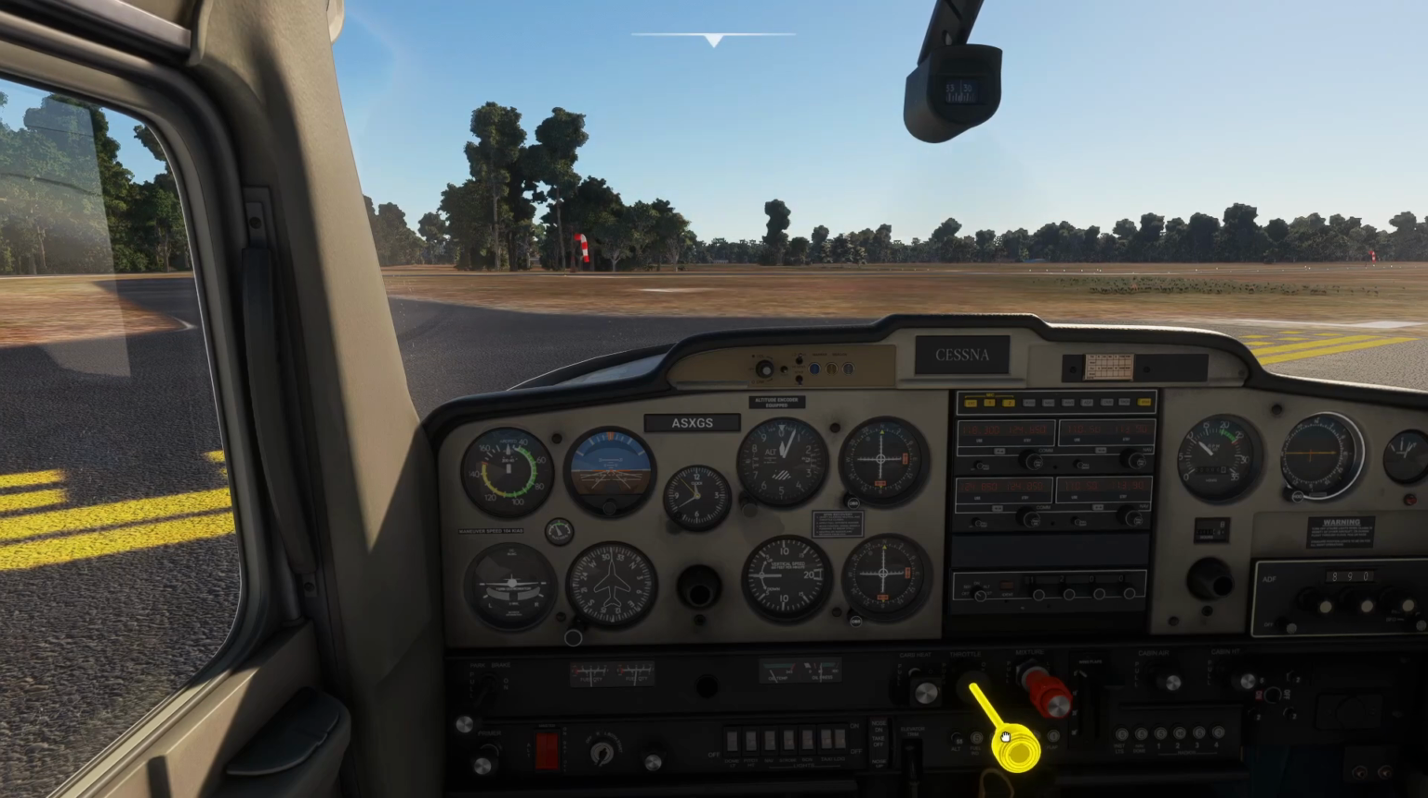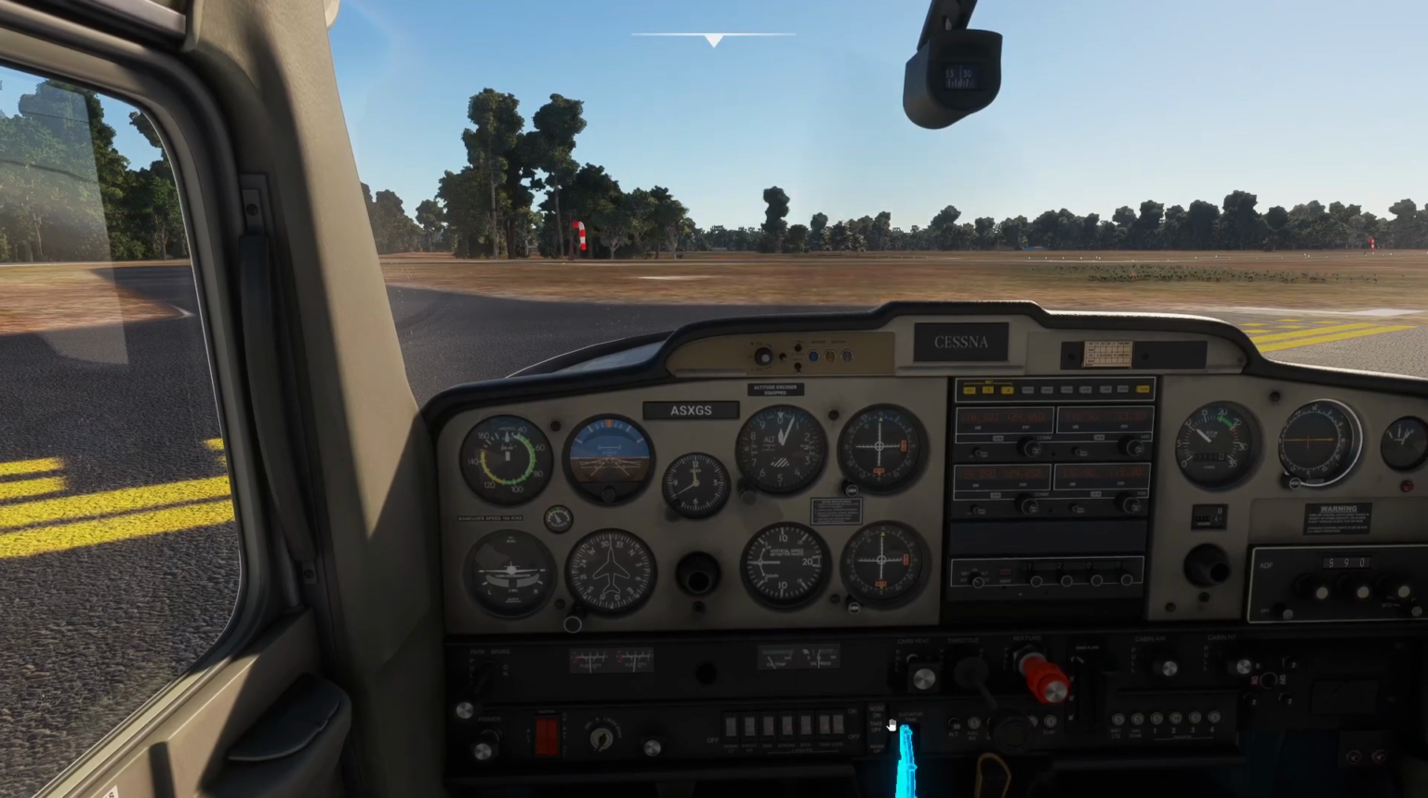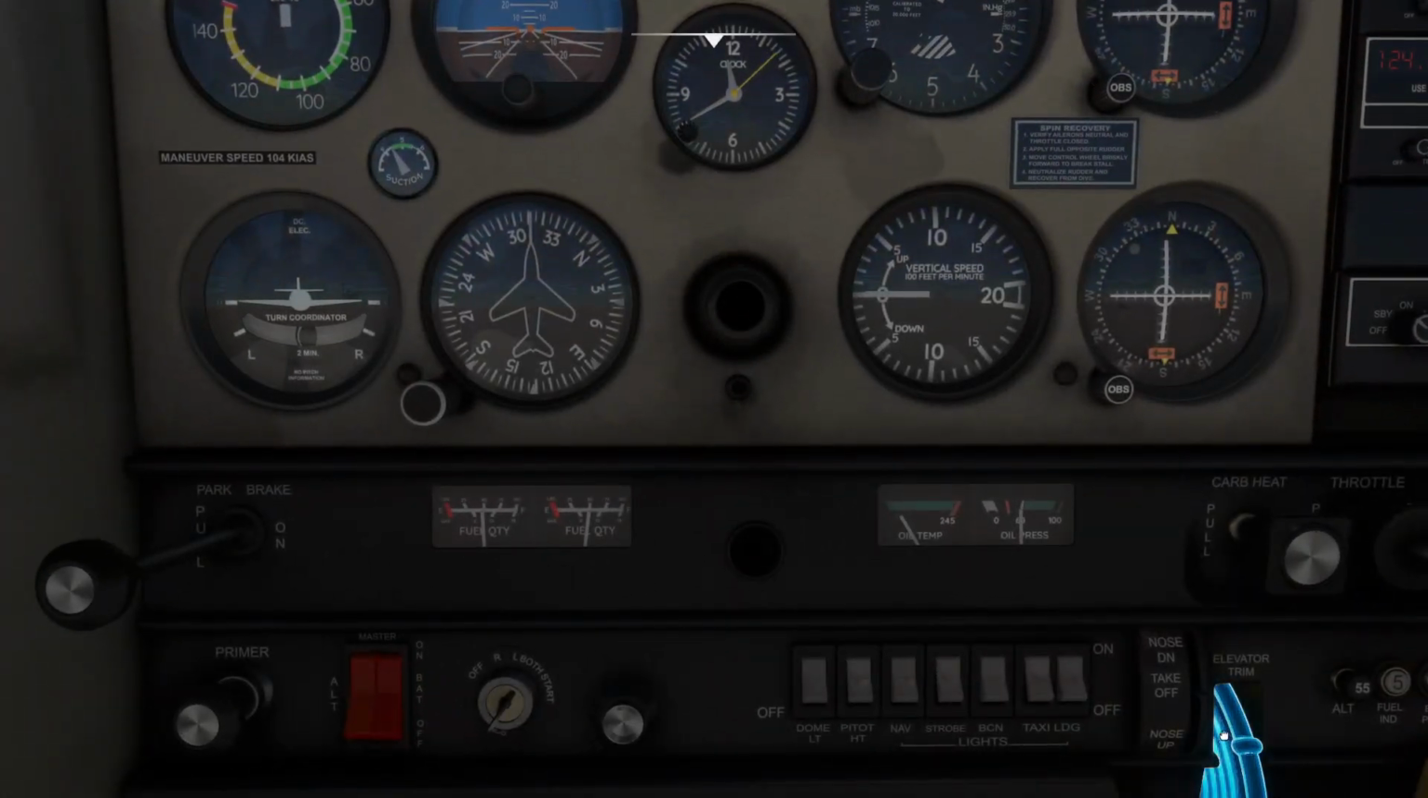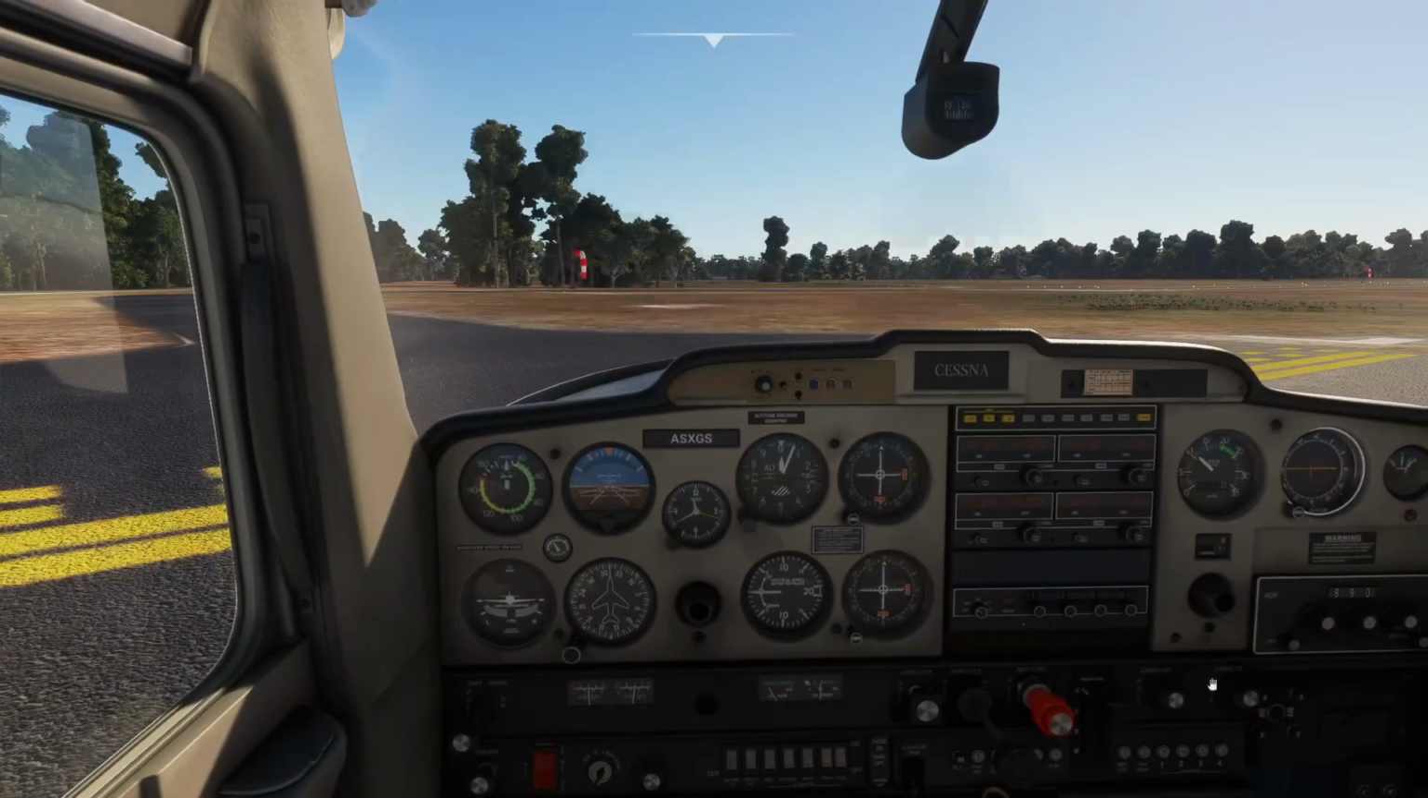We usually put that to 1200 RPM. So 1200 RPM, it's just right there. And pre-takeoff check. Throttle 1200 RPM set. Trim is set for takeoff. Trim is set for takeoff.